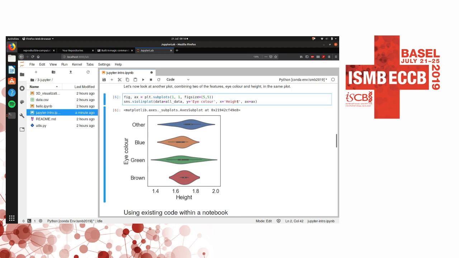There are numerous different plots we could make in order to help visualize our data. And again, this is something that I find really helpful to do within Jupyter. So the next plot is going to be a violin plot that looks to see if there's any relationship between height and eye color.